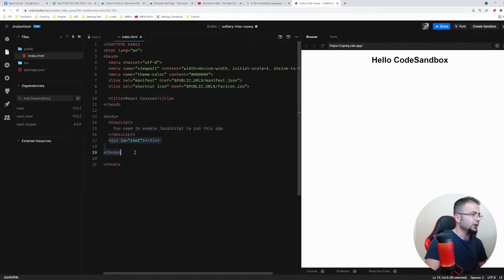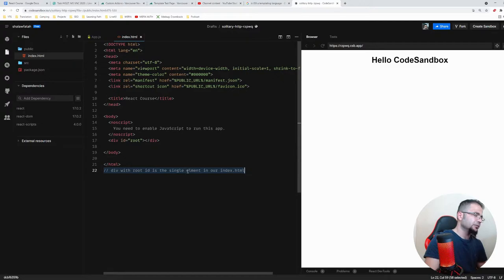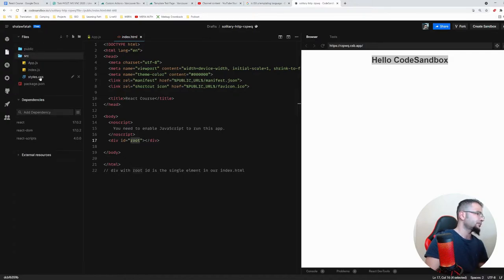What's important is here we have this div. The idea of this div is root. So remember, this div with root ID is the single element in our index.html. In our public HTML, in what people see, we have an index with a single div, which is empty but includes root. So where does this come from? Where does this Hello CodeSandbox come from if we don't have anything in our public? Well, we go to source.